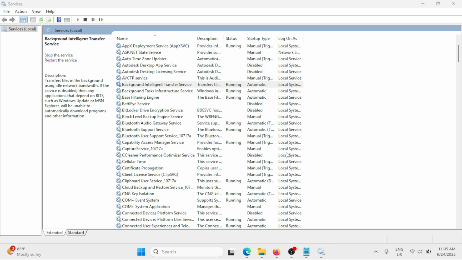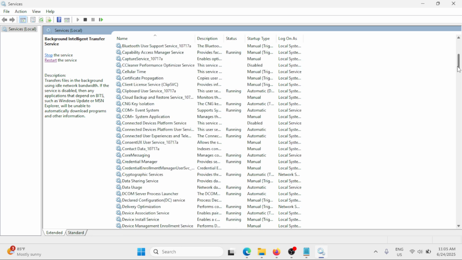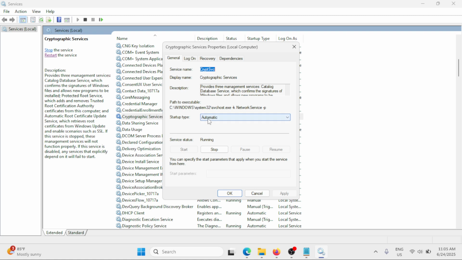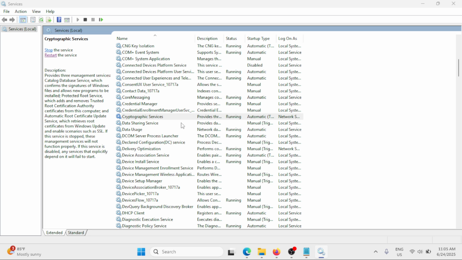Apply and then OK. And then scroll down to the cryptographic services. Here it is. Double click. Change that to automatic. Make sure this is running. So click on the start button, apply, and then OK. If it is already running, click the restart button on the left pane.